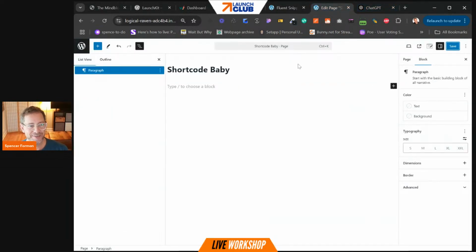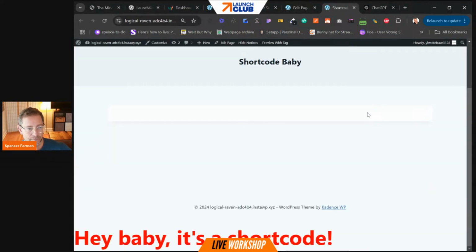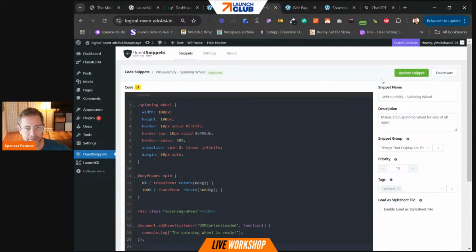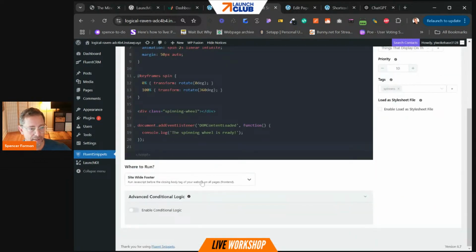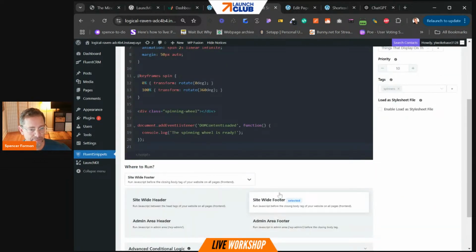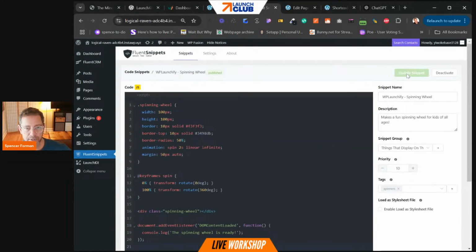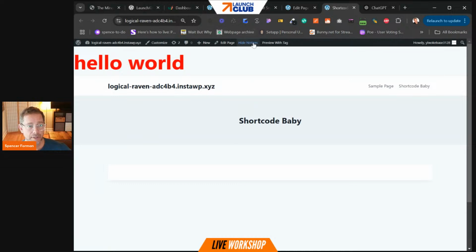Okay. So now I've got a page that has nothing in it. Let's see what happens if it shows up now. And we may have to activate the snippet. Let me see if I did that. Site-wide footer. Still not sure if this will work. So we're going to find out. And I'm going to clear the cache just in case, because again, it's a browser function. And I still don't see it's working.